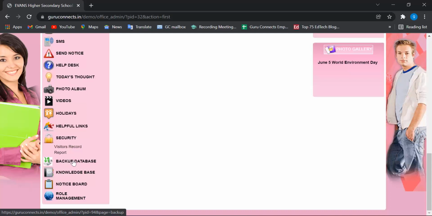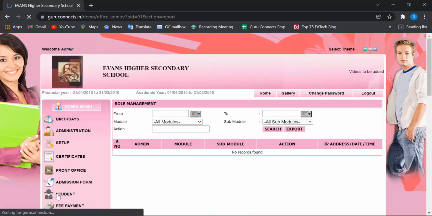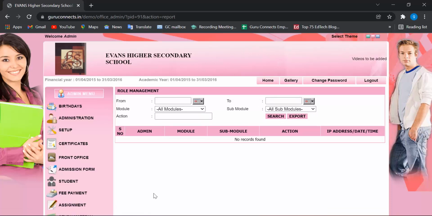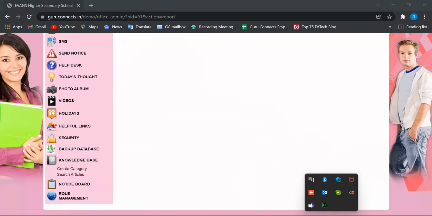You have a backup database again, where you can take a backup of your complete database. Your knowledge base is updated here, where you can create categories and add articles. Your notice board and your role management. In your role management, you can add all the from and to of the academic year. Here you have the module, the sub-module, the action, and you can search by the management. So this is basically how the ERP functions, and we will see it in detail in our next video.